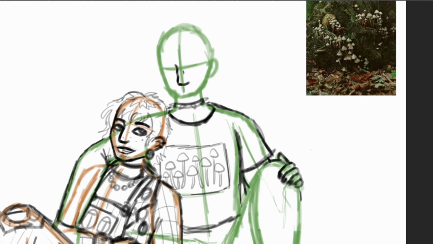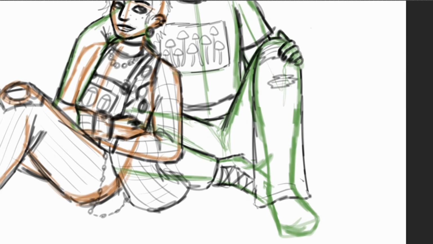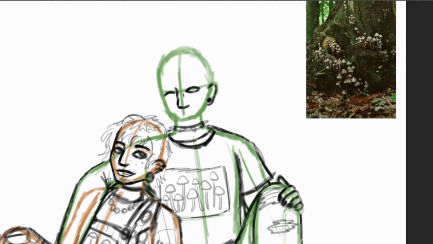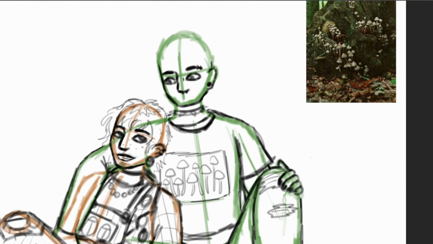Theo's design is a little simpler. He has a cropped t-shirt with a graphic of mushrooms based on the mushrooms in his photograph, layered over a plain long sleeve and paired with simple ripped jeans and canvas shoes. I struggled to figure out what to do with his hair the most, eventually deciding to give him locks.